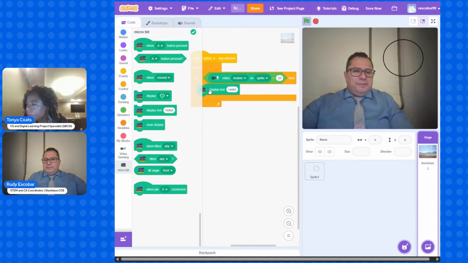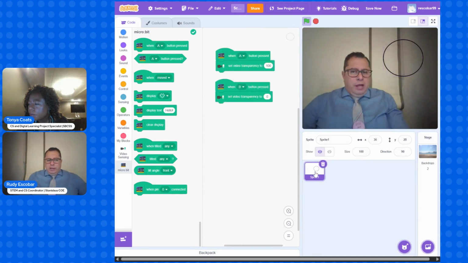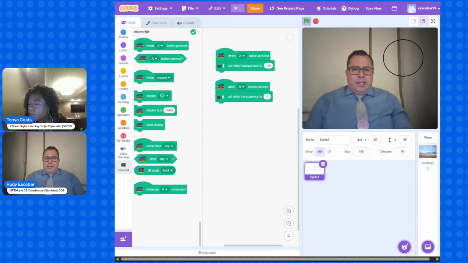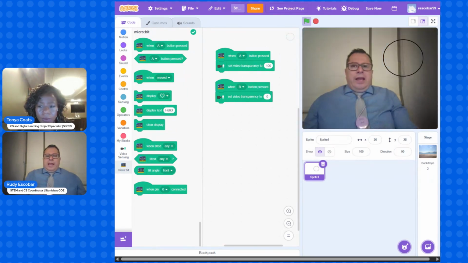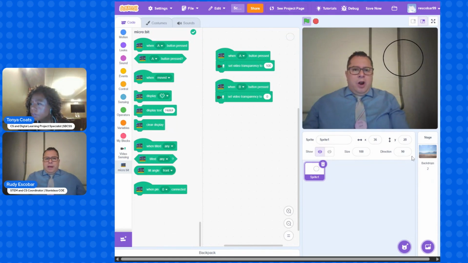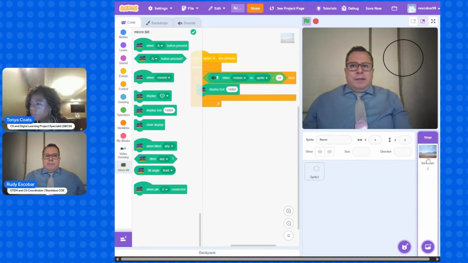So now we're ready. I'm just going to recap. We have our sprite block where we can do the transparency. You can see here. And then we have our backdrop, which has, if you press the space bar, then it's going to do something. So I'm going to click on my space bar.